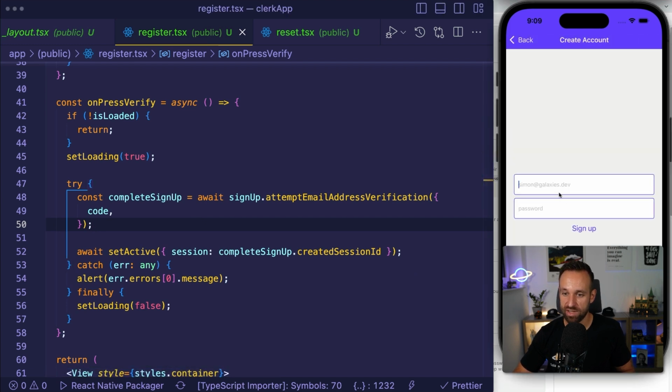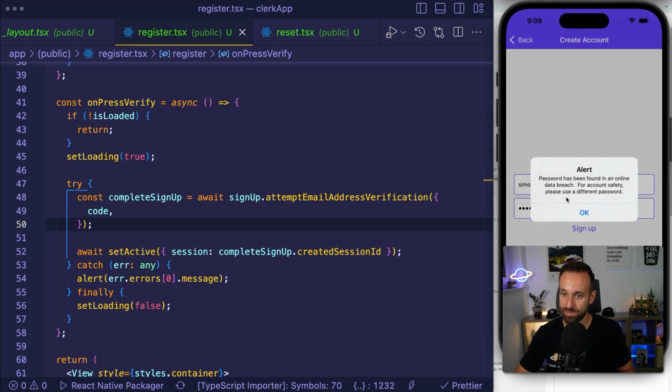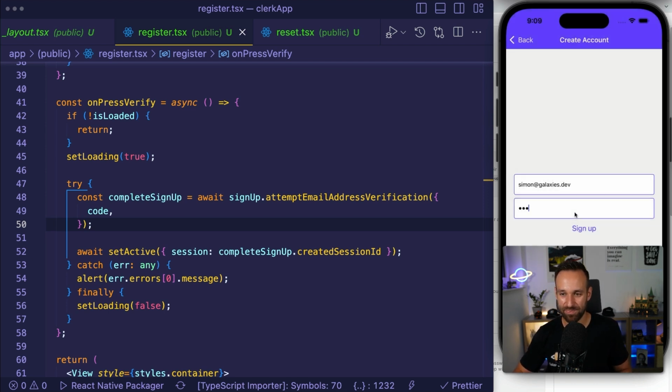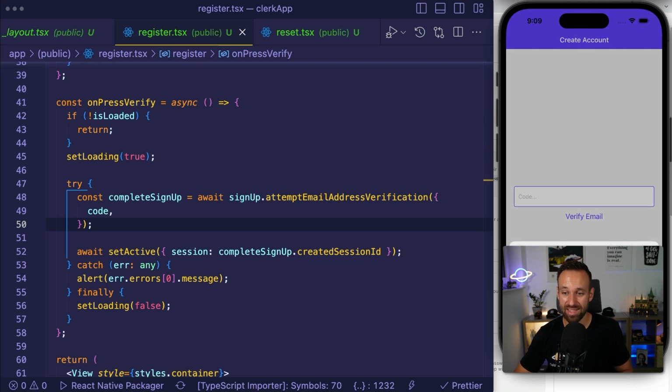I'm going to create my account. I'm going to use simon@galaxies.dev. And the interesting thing is let's do a simple password. Okay, password must be at least 8 characters. Okay. Password has been found in an online data breach. So I was using 1, 2, 3, 4, 5, 6, 7, 8. So it was a super simple password. That means you really need to have some sort of legit password here. And Clerk is taking care of all of that and handling your password strength.